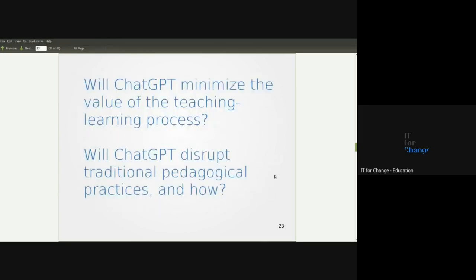So what does it mean to us on this forum? Will ChatGPT actually minimize the human interaction that we have in the whole process of teaching and learning? Will it in fact disrupt traditional ways of teaching? These are all important questions for us to think about. But like I said, ChatGPT and its future versions are here to stay.